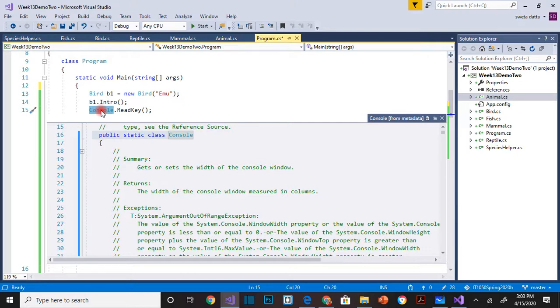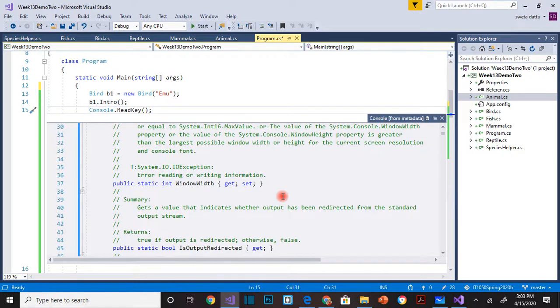We are using this console as a utility class to get some work done. Whenever we say console.ReadKey, it waits for us to give input. It has nothing to do with a specific object, right? We are directly calling it at the class level. It has a bunch of methods that we can call anywhere in the code. It doesn't care if it's an object, a child, a derived class, or whatever.